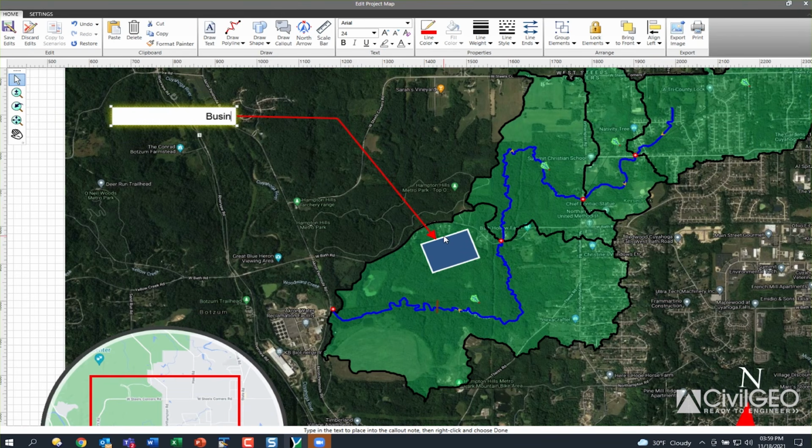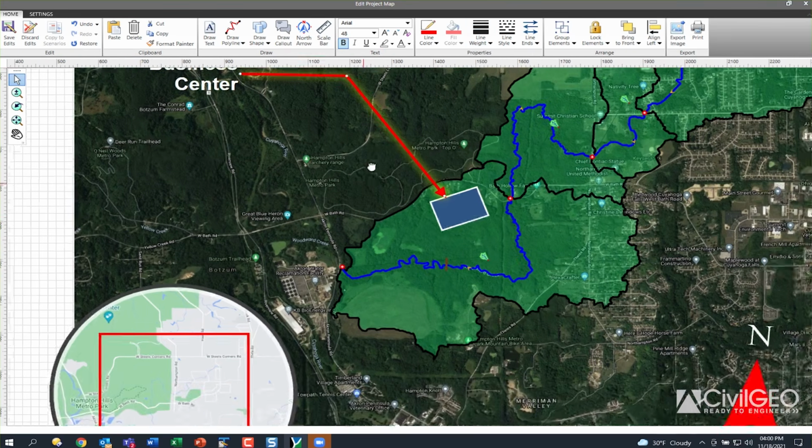Type that in, business center. There we go. And we'll go and make that bigger. And you can make it bolded if you want. You can grab this label and move it around, get it precisely located where you want, and maybe make that line thicker. So you can tweak this as you go, right?